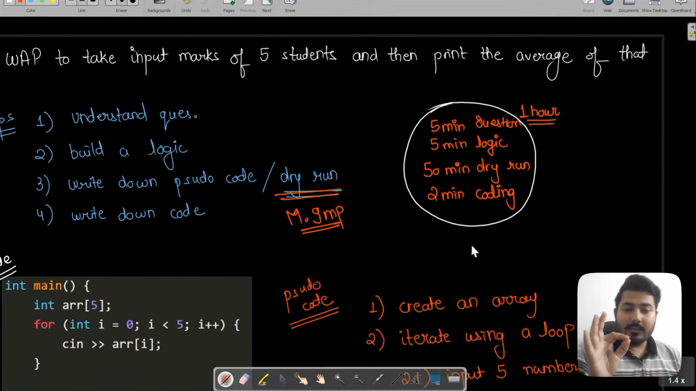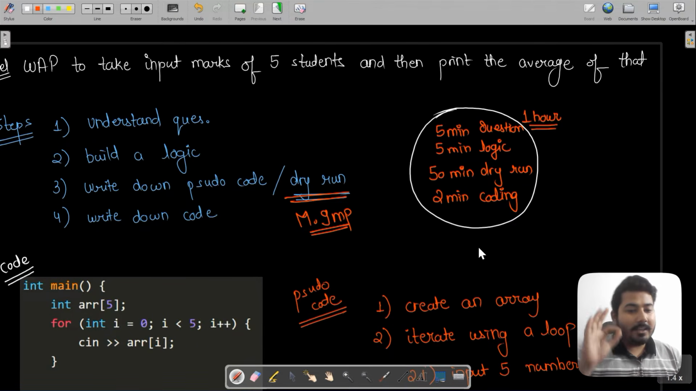Let me tell you a very strange thing, that if you have spent 50 minutes out of 1 hour on the dry run, even if the code is of 100 lines, you will not take more than 2 or 3 minutes to write it down, because after the dry run, you will need only one single go to write down the code without changing even a single character. That's how important dry run is.